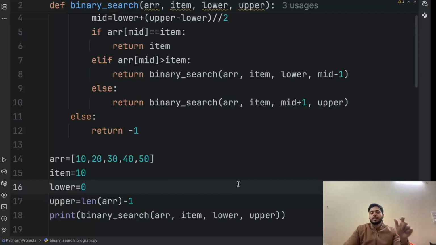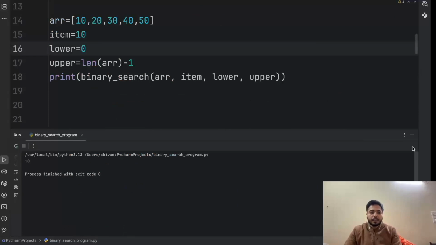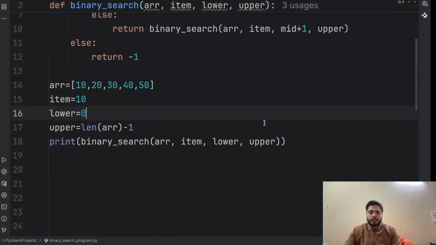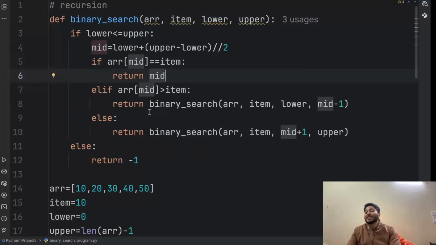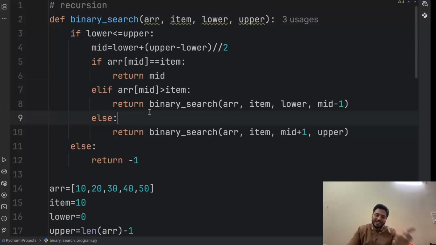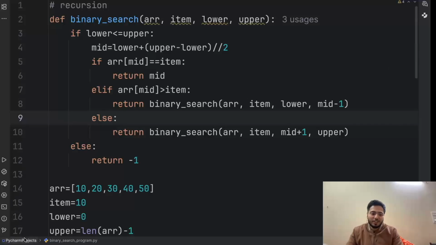What will happen? 0 should be returned, right? Let me just run it. It is returning me the item. Here we have done return item. We need to do return mid. We need to not return item, guys. We need to return the index. Okay. So now 0 will be returned because 10 is present at the 0th index.